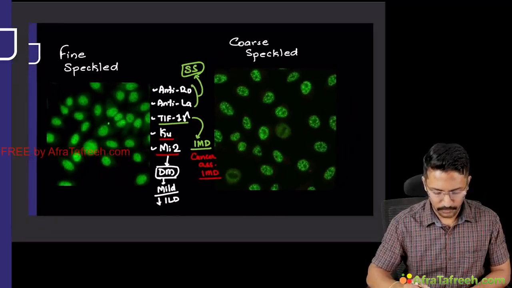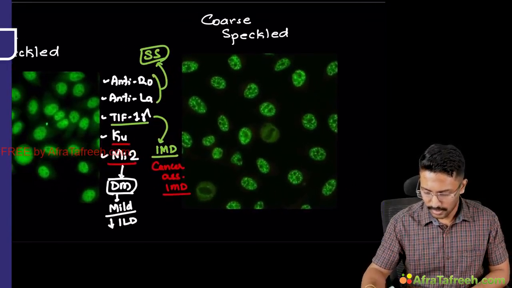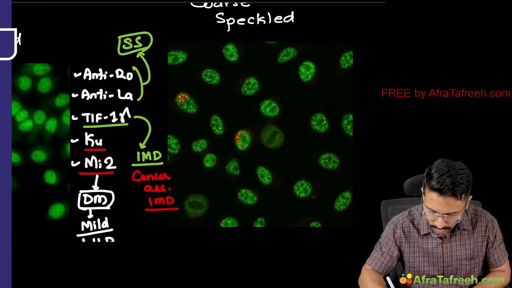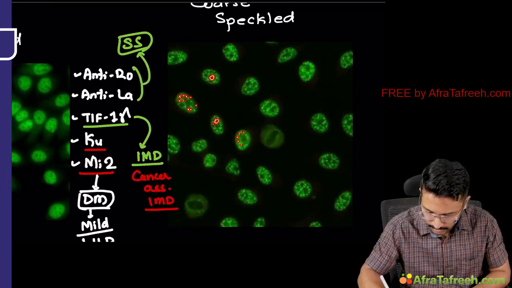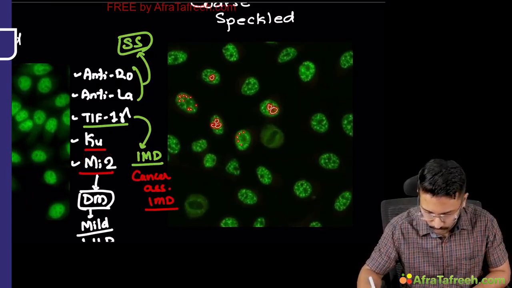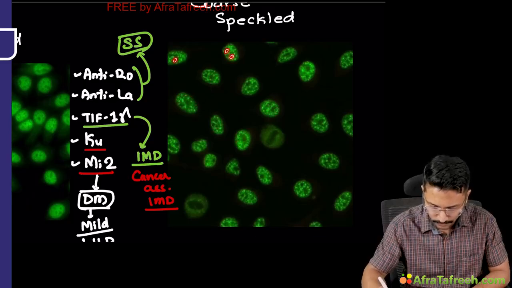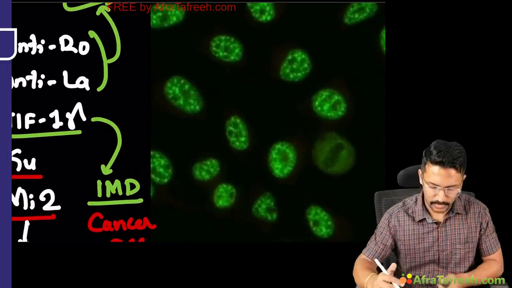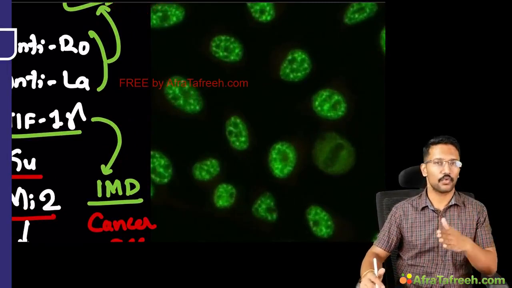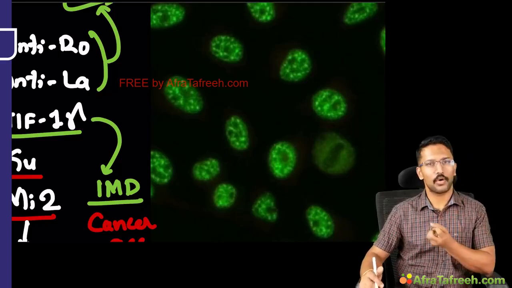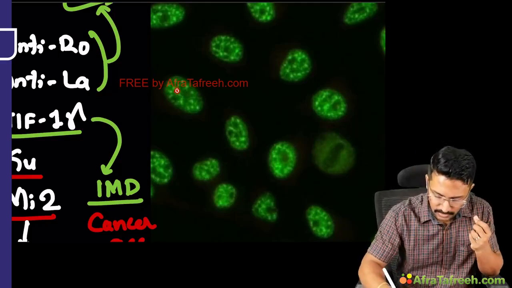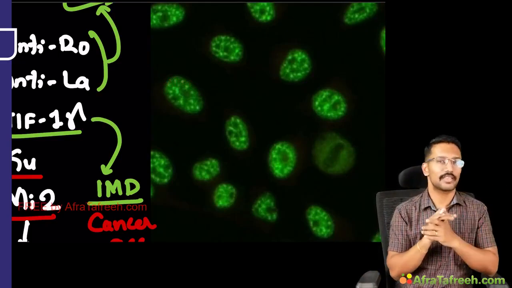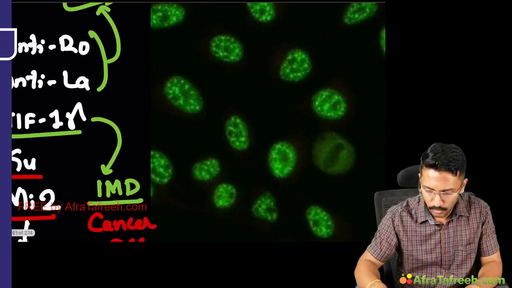Okay, so this is fine speckled. In the coarse or large speckled, you will see that there are multiple large speckles throughout the nucleus. All the unstained black zones are the nucleoli. Okay, and you can also agree with me that there are some areas where the fluorescent activity is low and the speckles are small in size, and there are areas where speckles are large in size. So there is a heterogeneity in terms of the fluorescent activity and the size of the speckles. This is what we call coarse speckled.